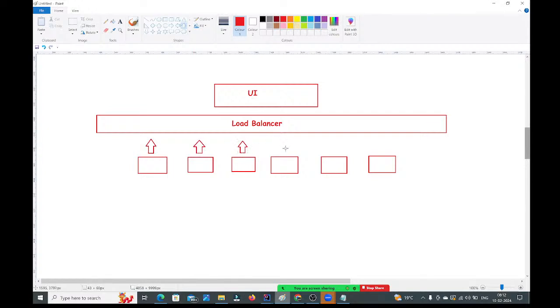See, guys, this is the flights application server, this is the trains application server, this is the buses application server, this is the cabs application server, and this is the homestays application server. Like this, every application is deployed on a separate server, and all these servers are connected to the load balancer. Observe carefully, guys. Now in the UI, we are selecting flight. From the UI, the request will first go to the load balancer.